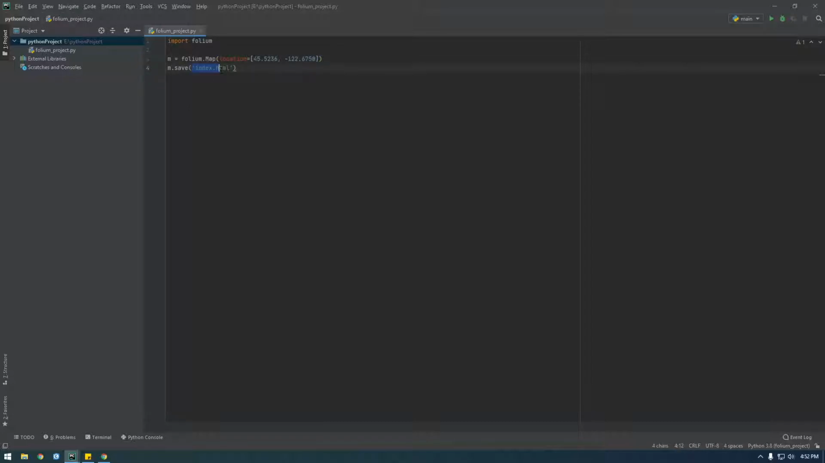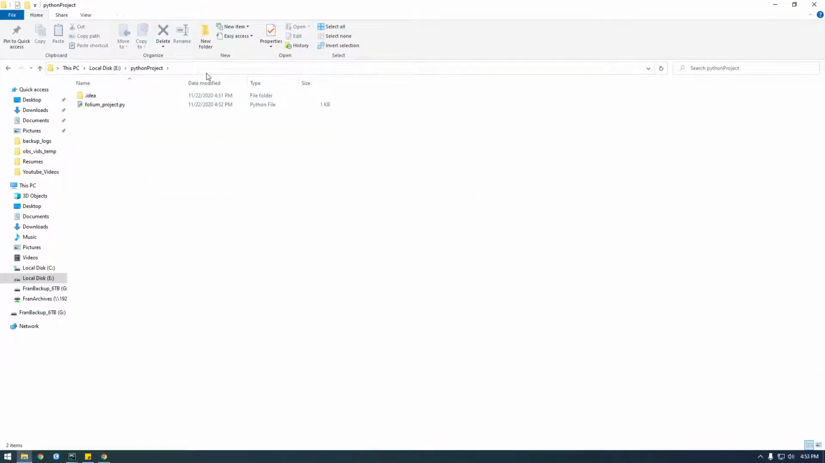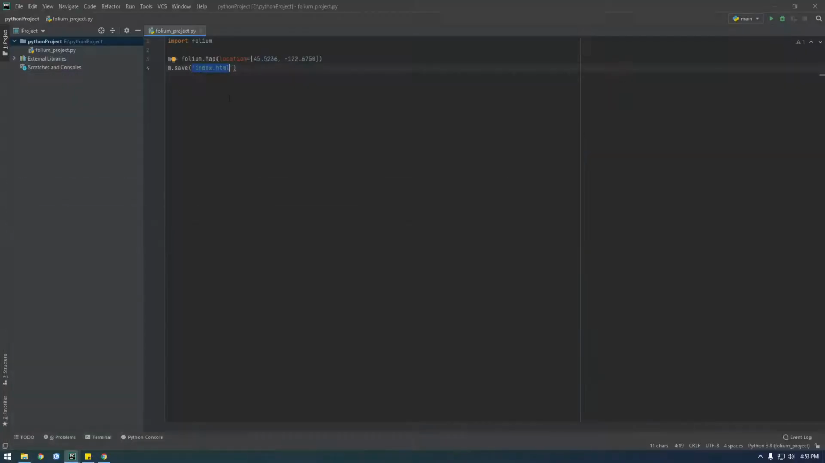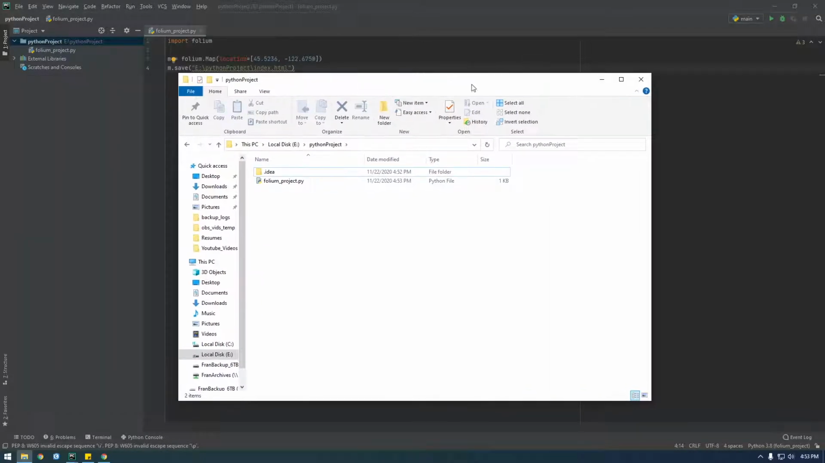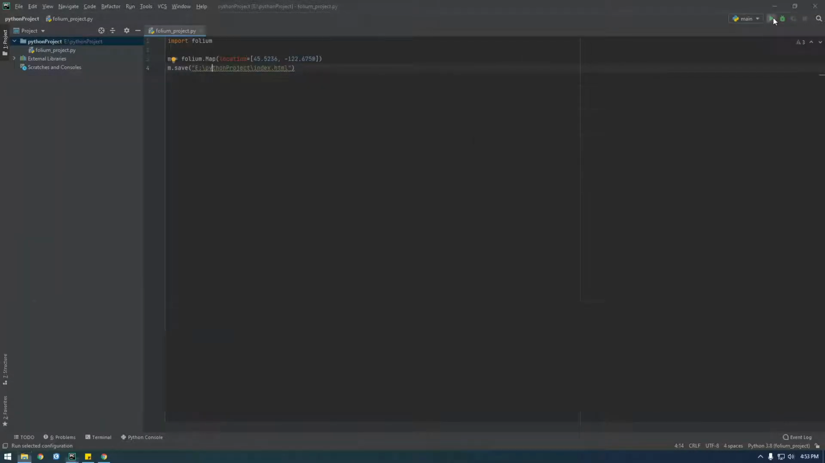So here we just need to specify where we want to save this project. I'm going to save it in this Python project, E/Python project. I usually just go to where it is and copy this as text, and I'm going to put that here. Make sure it's in quotes. And I'm going to run this. And you'll see that index.html file will get created.